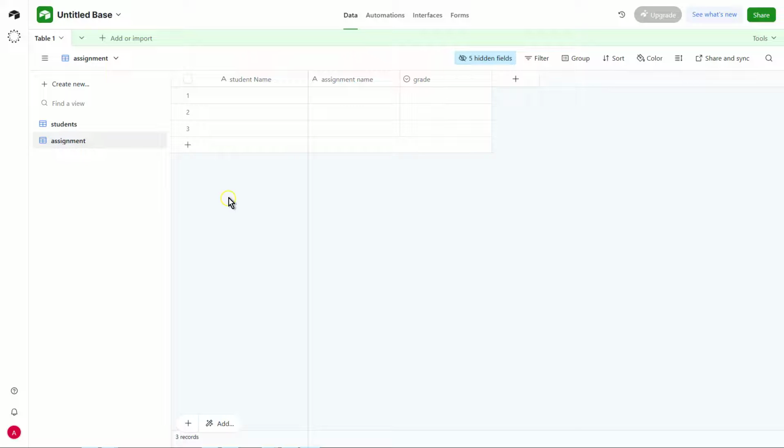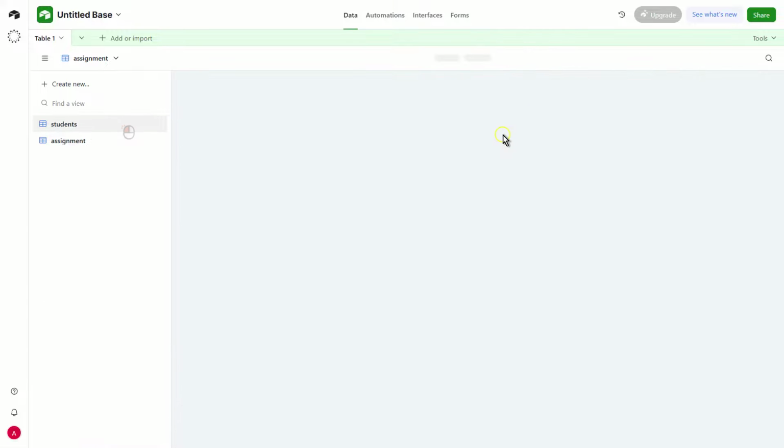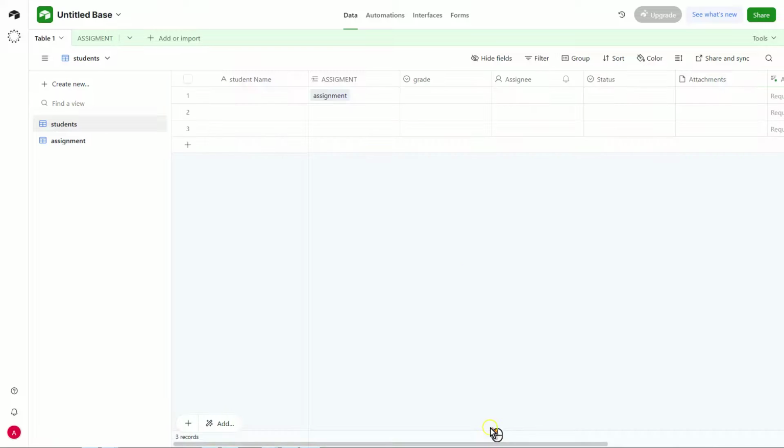Now it's time to link our tables. In the Students table, change the Assignment field type to Link to another record and select the Assignments table. This is what makes Airtable so powerful. It allows us to establish relationships between tables, ensuring our data stays interconnected.